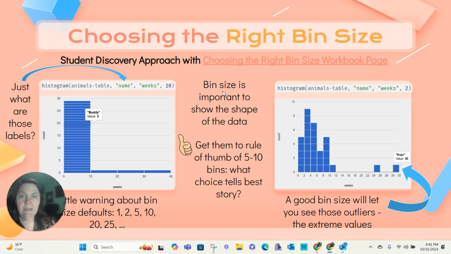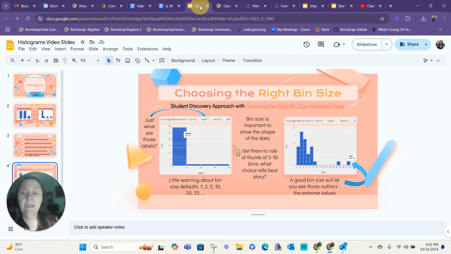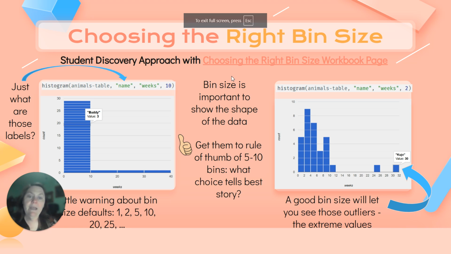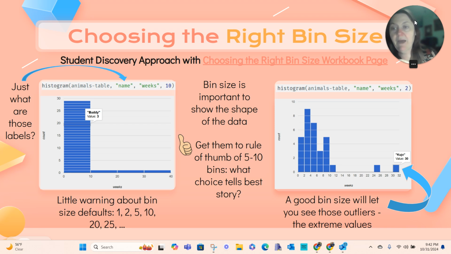Okay, so let's go to that workbook page where you can see the contract, histogram, table, string, and it tells them labels, column name, and bin size to get this image, right? So here's what they're going to practice on. They're going to make some, and in that discovery mode, they're going to try a few different bin sizes and begin to say, which one is the better one? Well, what do we mean by better? Well, if I made my bin size 10, I see here that a whole bunch of the animals weigh between 0 and 10 pounds.